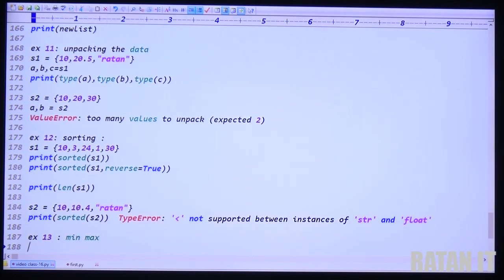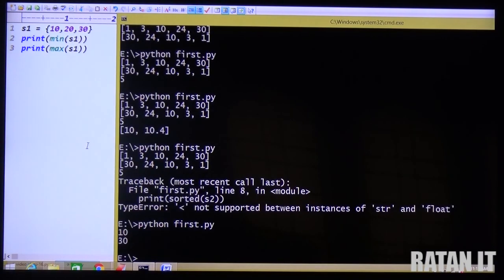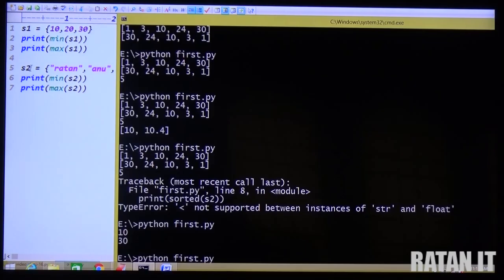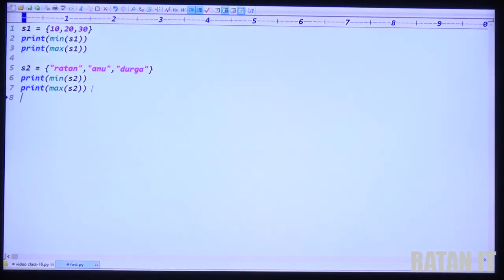And example number 13 is finding the minimum and maximum values. So to check the minimum and maximum values, take 10, 20, 30. Print the min of S1, and print the max of S1. Tell me, in this case, what is the output here? 10 and 30, right? The same min and max we can apply on string data also. String data means what happens here? Based on the ASCII values, the min and max are applied. This is Durga, Anu and Ratan. Minimum value Anu, maximum value Ratan.